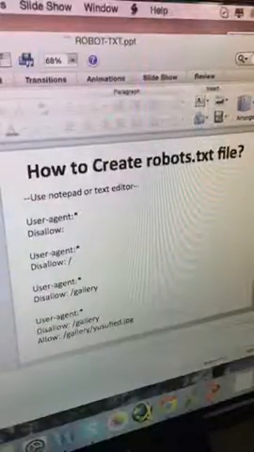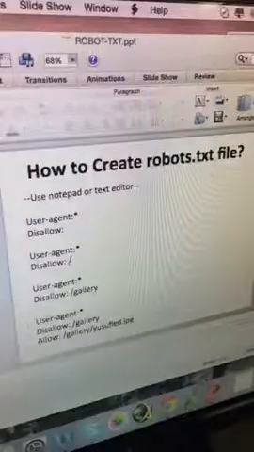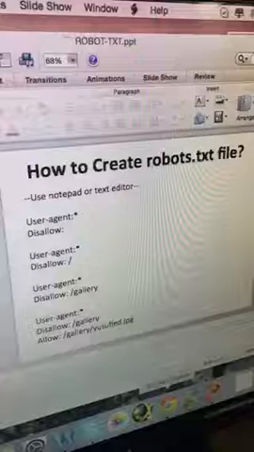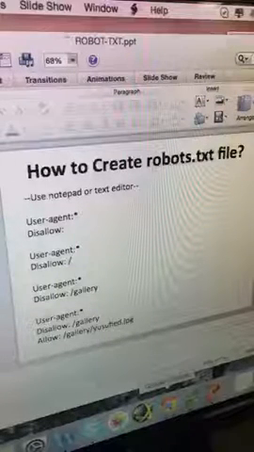Now, how to do no index without the coding, without the robots.txt file. If you have a WordPress website and you install the Yoast plugin, let me show you how to do that quickly.